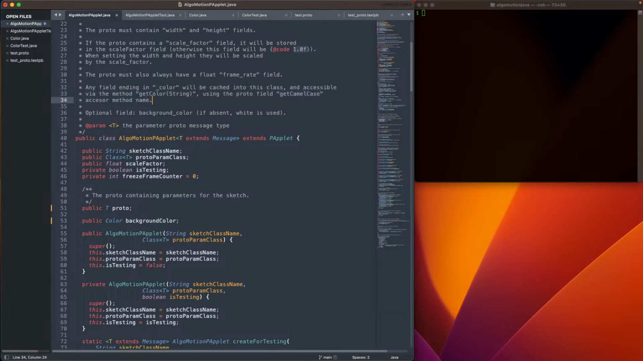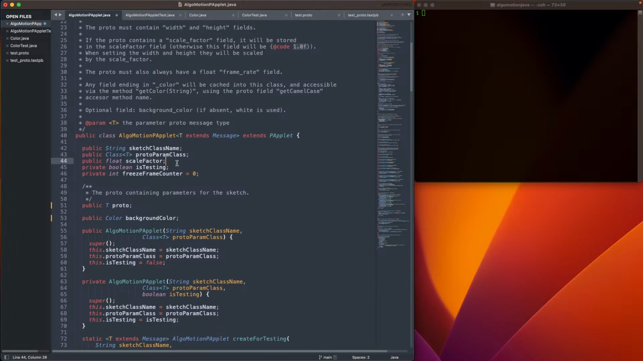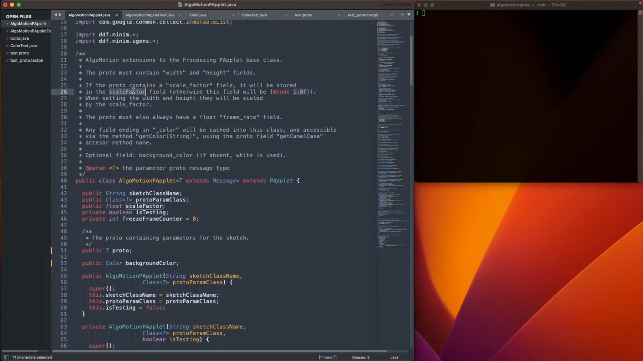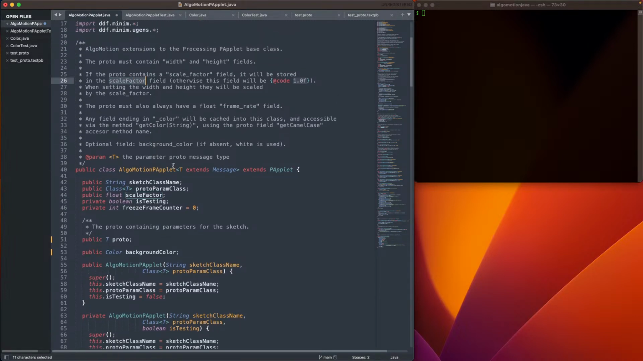I was planning to search through the proto using reflection to look for every color field with underscore color, but I'm rethinking that now. I guess we can talk about these other fields. This scale factor is just for resizing the whole scene. Say I want to do it at 720p instead of 1080p just for development and faster rendering of the frames. I can just specify a scale factor in my proto as scale factor.